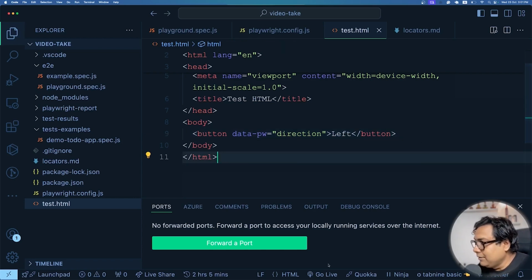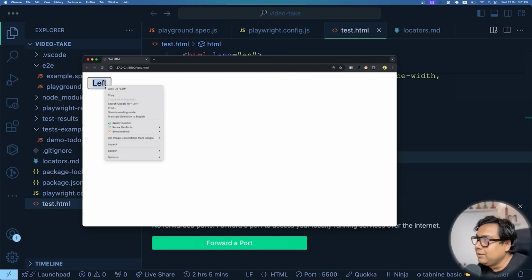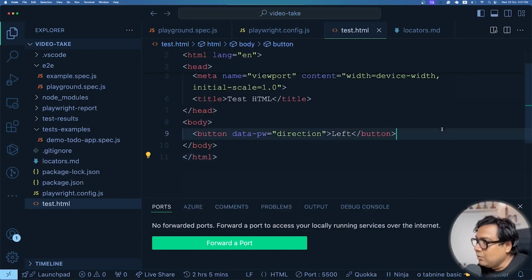Now let me run this one. I'll go live, clicking on this Go Live extension, Live Server. I got this test HTML now. It's rendered in my browser. It's showing this left button. If I go and inspect, I'm able to see this button with data-pw. So now this data-pw I can use to write my test.